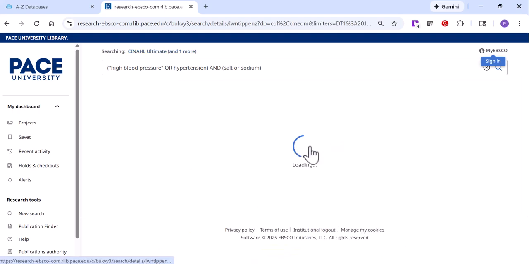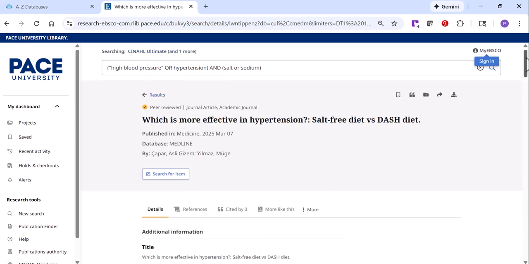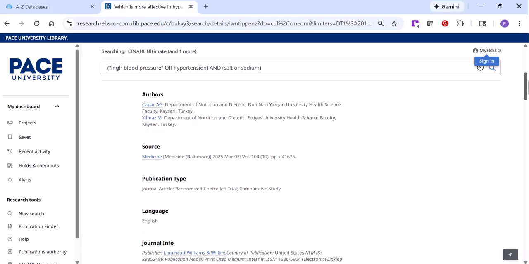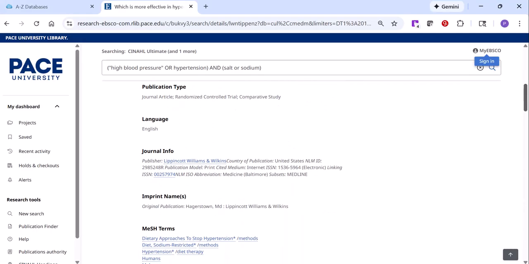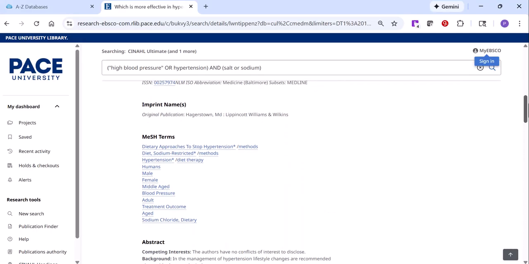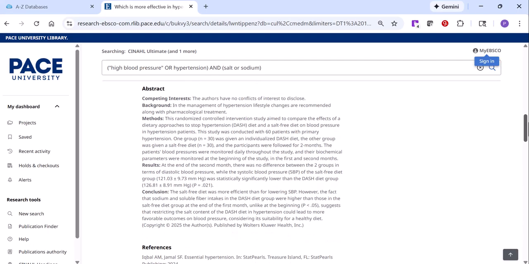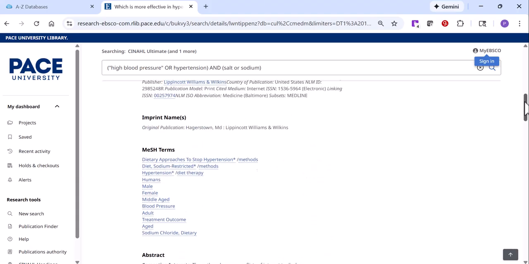When you click on an article title, you do get a little more information. You get more author information. What kind of publication is this? Maybe information about the journal. You will see the full abstract for the journal, which is a summary of the article.